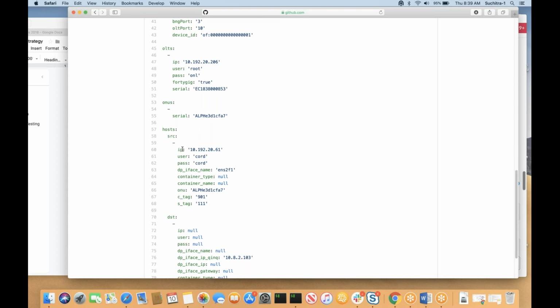This is how we fill in the details, and this is parsed by the Voltha test case which runs on the pod. We parse this particular file, and then we access it. Let's say we want to authenticate a particular ONU: we read it from here, authenticate it, and do the subsequent steps as part of the functional scenario.